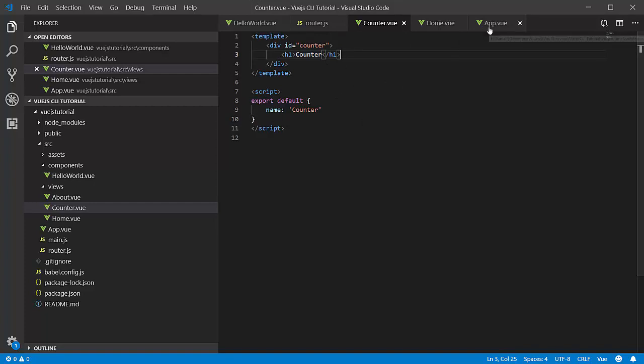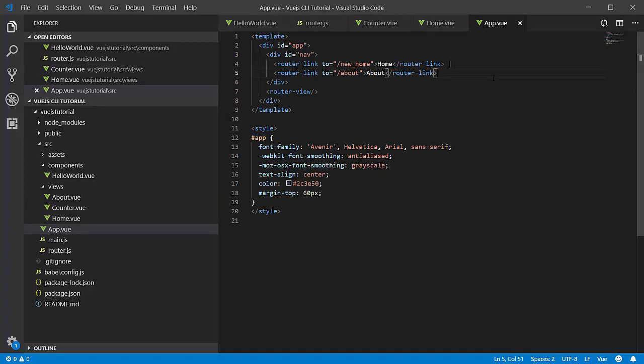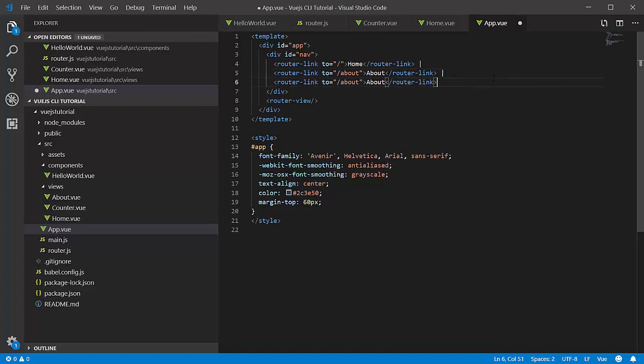Now we're just about ready to reload up our application, but I just want to create a link here to the counter so that we can easily navigate. So I'm just going to come in here, duplicate this router-link, right? And it's going to go to /counter, and I'm just going to specify the text to be counter.